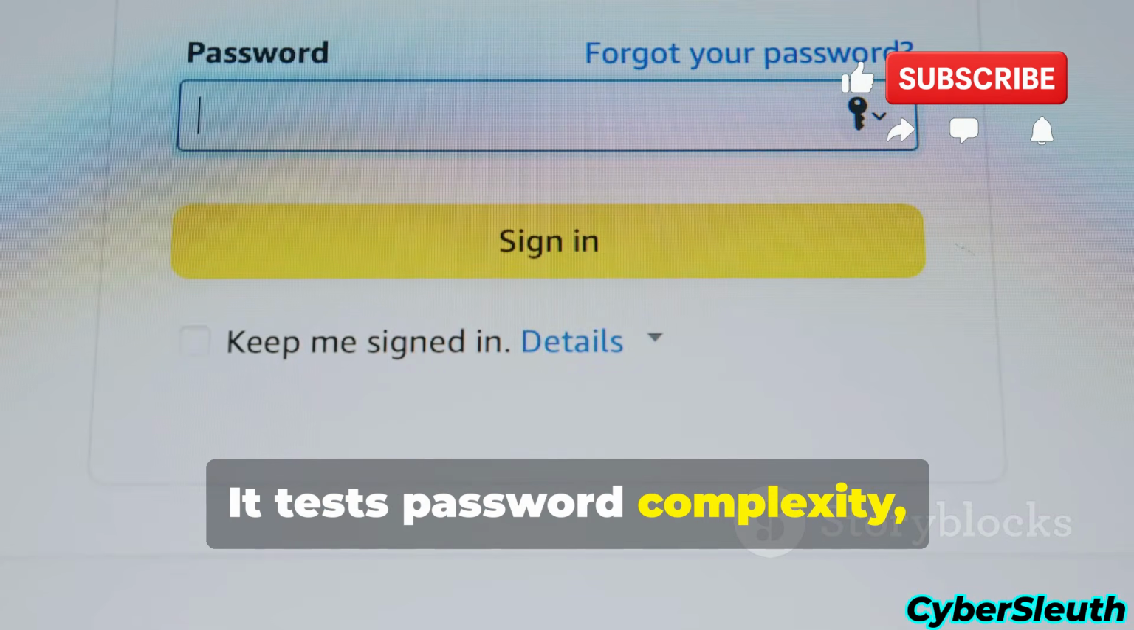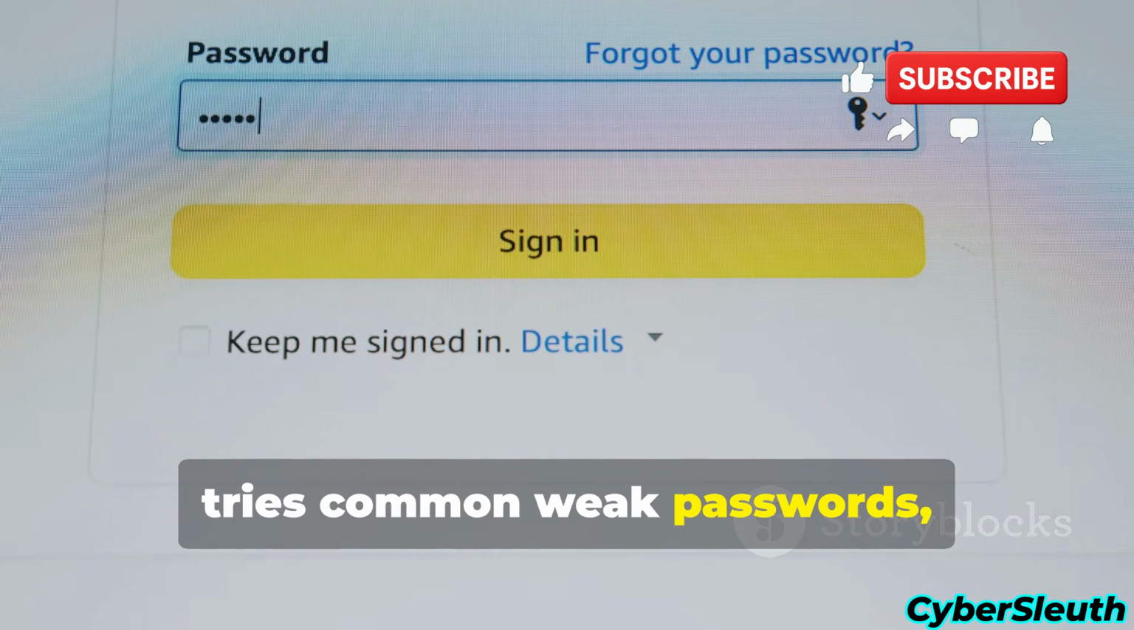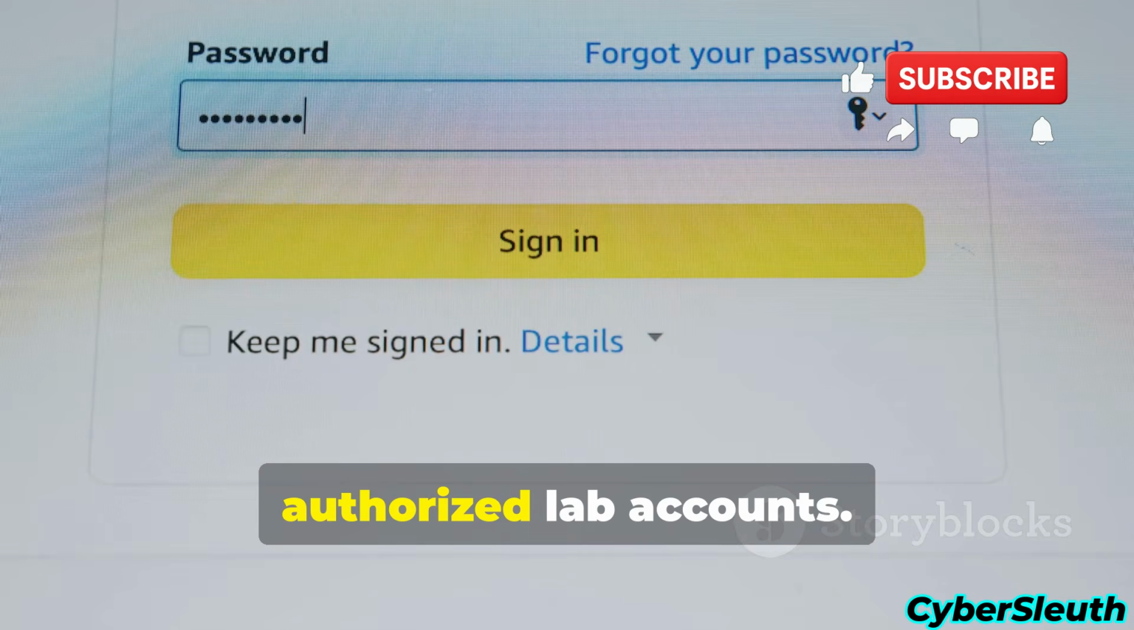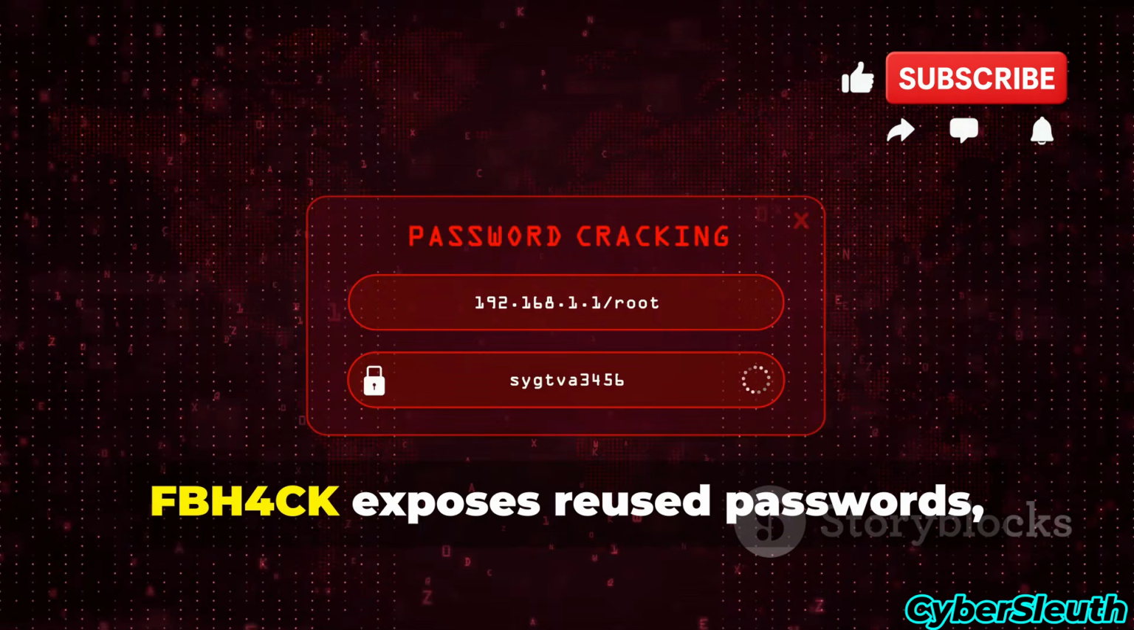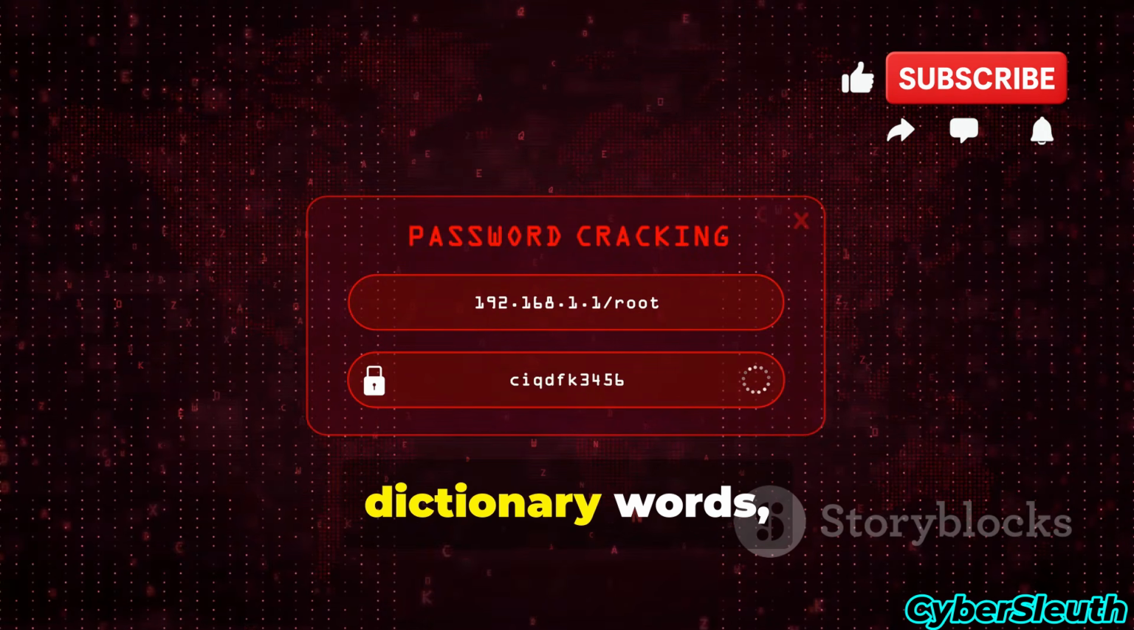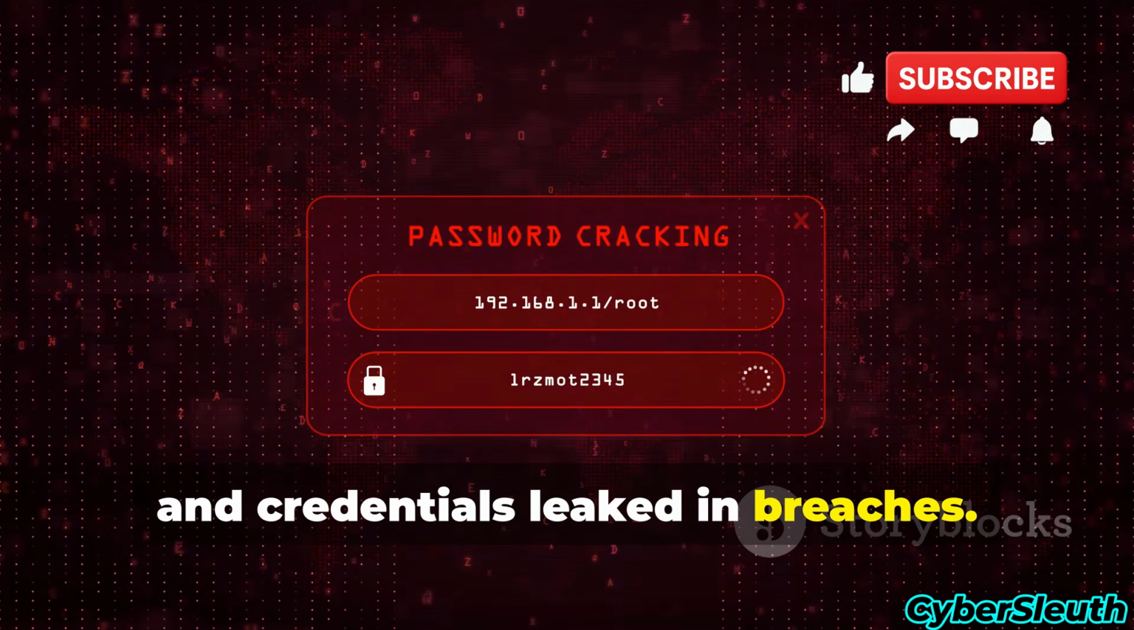It tests password complexity, tries common weak passwords, and simulates brute force attacks on authorized lab accounts. FBH4K exposes reused passwords, dictionary words, and credentials leaked in breaches.